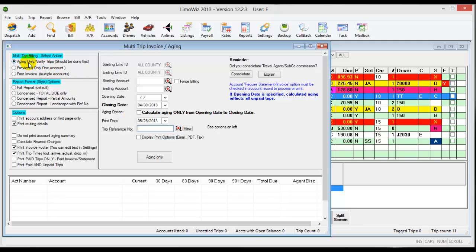The first option that we see that's highlighted is aging only. This option verifies trips and it should be done first. This allows you to make sure that the trips are settled and completed. Also, it's an option that allows you to go through all the accounts that you have on file to see which accounts are due or not, and also brings up a list of unsettled trips. For example, let's go ahead and click on the aging only option and just leave all other options clicked.